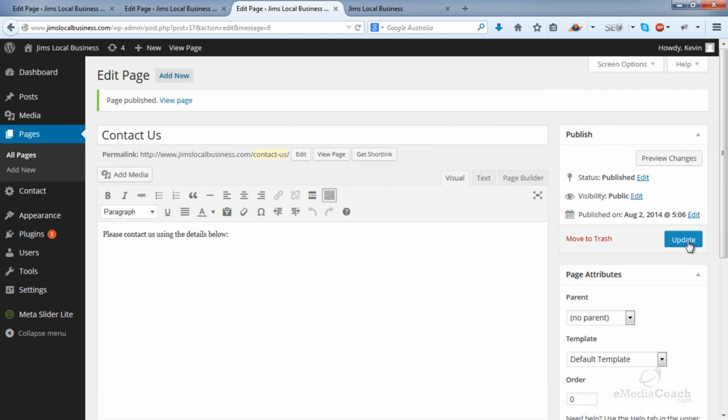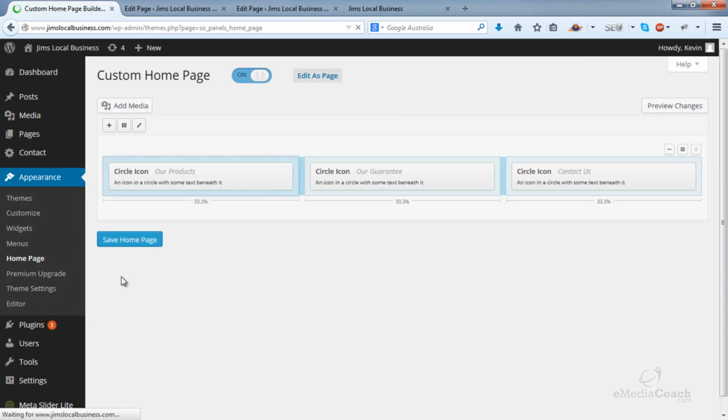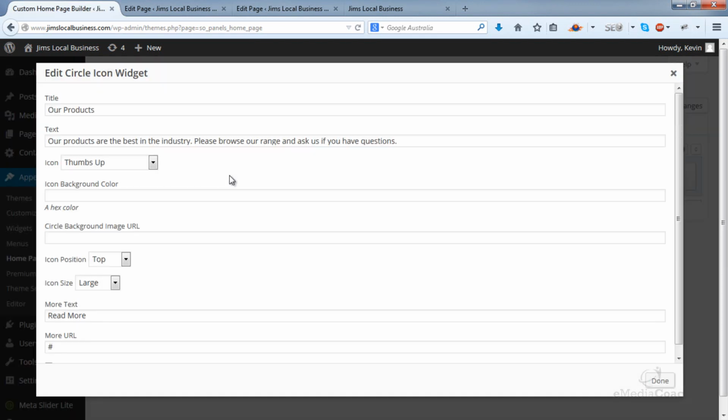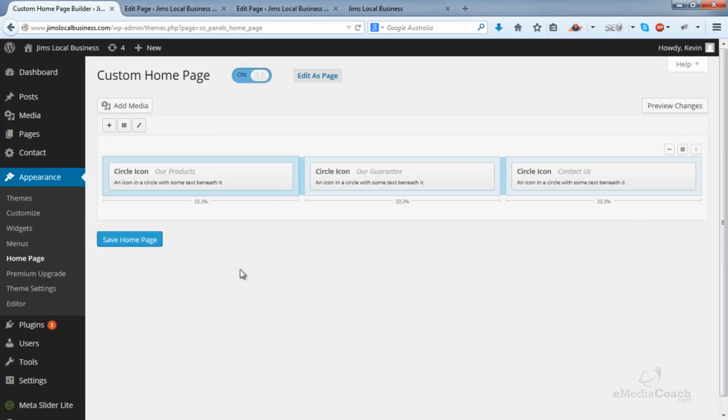So now we have the 3 pages set up which correspond to the 3 panels on our home page. So now all we need to do is copy the URL, go into Appearance homepage, go to the corresponding panel and edit the More URL and paste that in there. Now it's usually a good idea to link the title and the little icon to this URL as well, so it's easier for the user. Click Done. Do the same for the next 2. So edit.